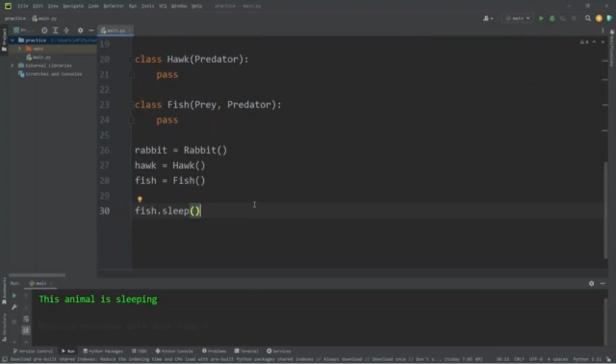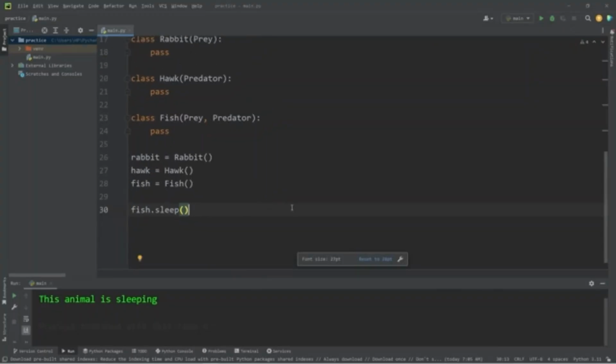Okay, we're going to expand upon our example a little bit. Let me zoom out. Each of our objects is going to have a name. Our rabbit will have a first name of Bugs. Hawk will be Tony, as in Tony Hawk. Our fish will be Nemo.